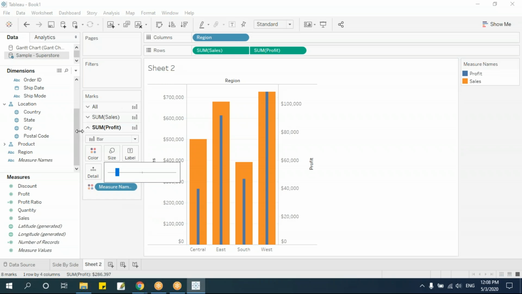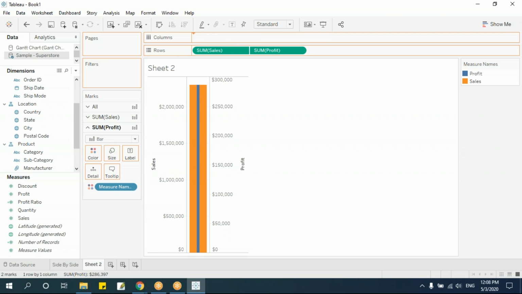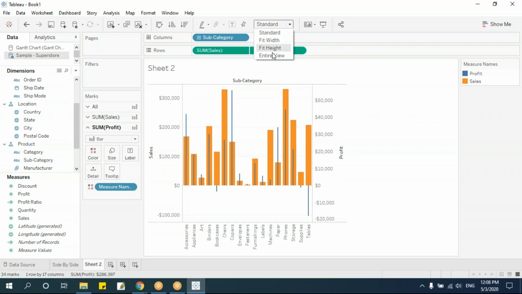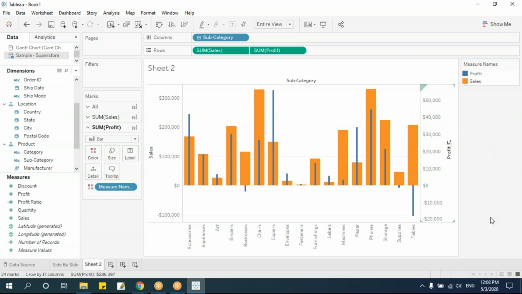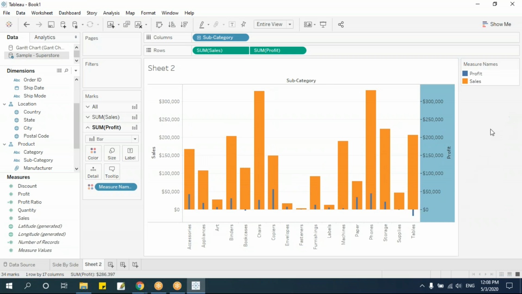Let me change this region to some other field. Let me take subcategory. Remove this. Take the subcategory. See? Here I can see the profit or the sales. They're not actually synchronized. Synchronization should happen because both this axis value and this axis value should match. Right click, synchronize. See, now we'll have the exact value. This is for the sales, and this is the profit.